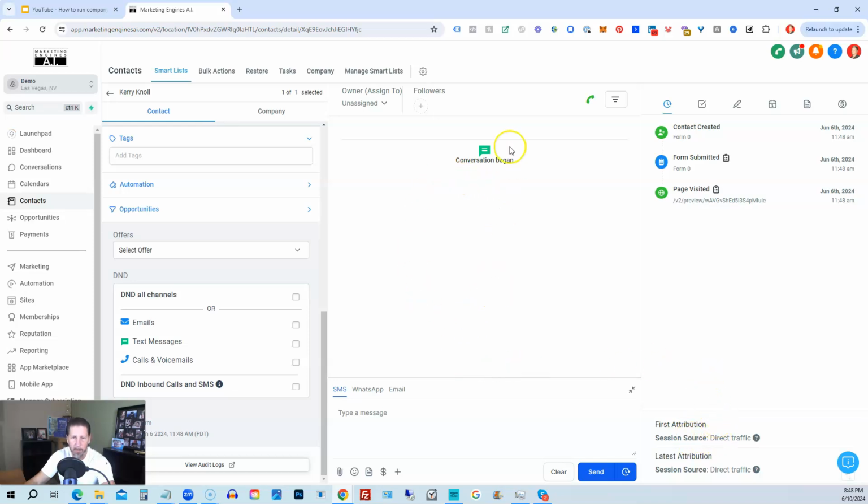From there in the middle, you have conversation that would be all the conversation back and forth wherever you're talking to them, whether that's through SMS, WhatsApp, or email. You would be able to do any of those functionality, communicate with them through here. And all of it's logged in here as well. All right, so that's pretty much it.